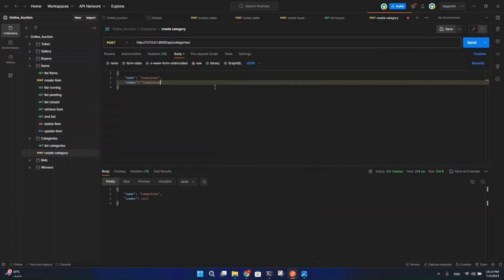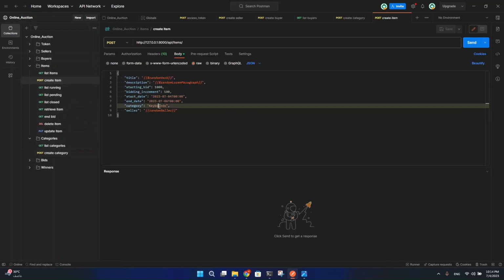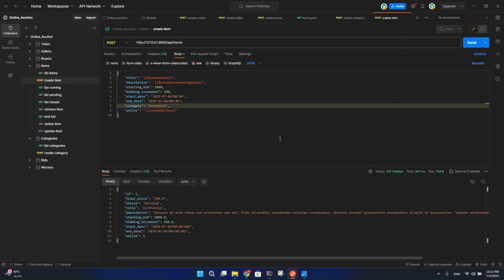Additionally, the winner of the item cannot be determined until the item is closed. To facilitate testing, we can employ a workaround by initially setting the item's status as running and allowing bids to be added. Subsequently, we can update the start and end dates to mark the item as closed. This will enable us to test the endpoint and identify the winners accurately.